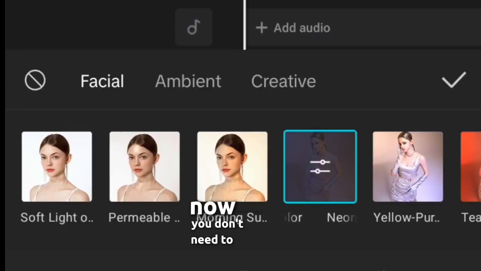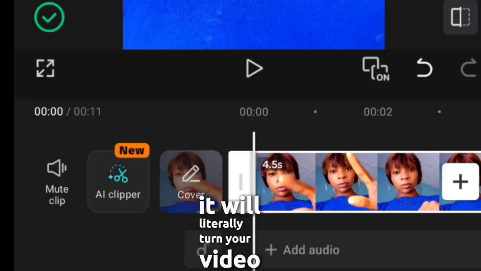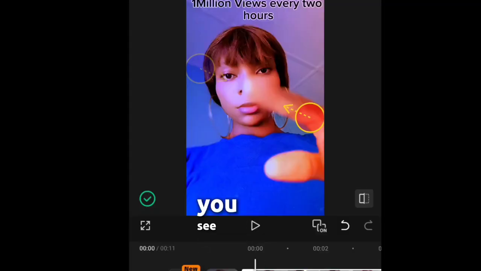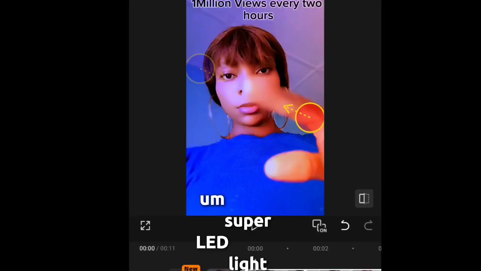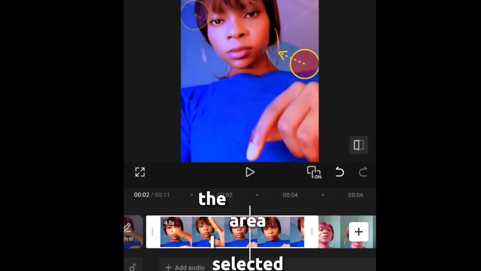Now you don't need to decide yet. Just let the feature load completely. Once it's loaded completely, you can start choosing from these options which of them is best for your video. It will literally turn your video, you see. Now this is looking like super LED light, those colored LED lights you add to your video. Have you seen the difference? And this is how it's going to be throughout the video, the area I selected.